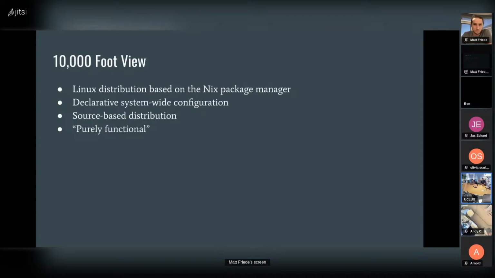So a quick high-level view of what you get with NixOS. It's a Linux distribution, obviously, and it's based entirely around the Nix package manager. And I'll go into a lot more about what that is. You have a declarative system-wide configuration. So you have one file, or it can be broken up into multiple files, obviously. But in that file, you declare everything about your system. You've got your etc files, your configuration files, what kernel you want to use, everything statically declared in one configuration.